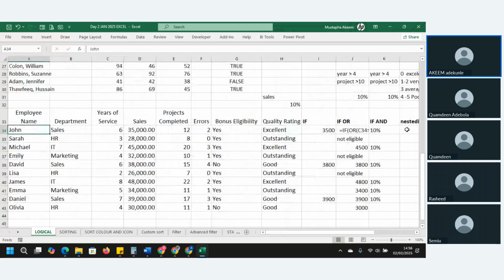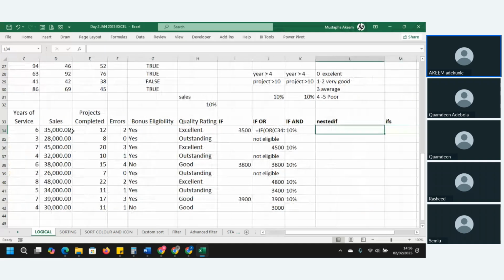You are talking to the same cell. You are telling Excel that whatever you find in this cell, if you find sales here, do this for him, 10%. If it is HR, 12%. If it is marketing, 15%. If it is IT, this percent. If it is that, 0%. That is what nested if does. Now let's do it again. We are going to use this column with the number of errors committed.